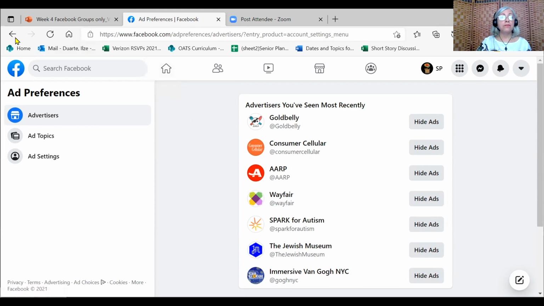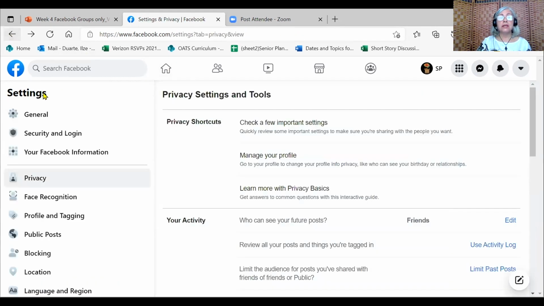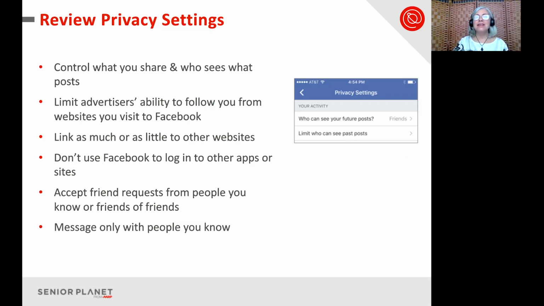I'm going to go back to see settings and privacy. So do spend 15-20 minutes looking at your privacy settings and decide how you want to use Facebook and how you want Facebook to use or not to use your information. Now let's get back to our slide.